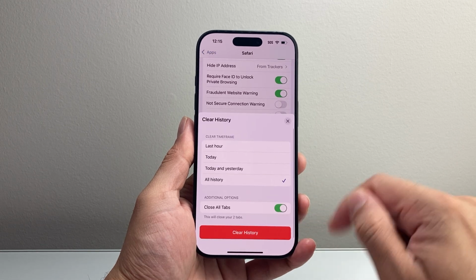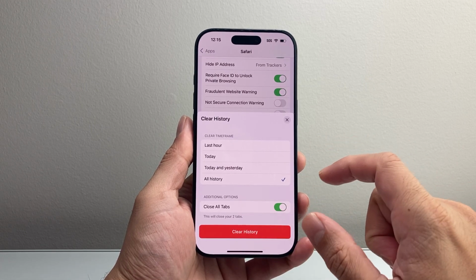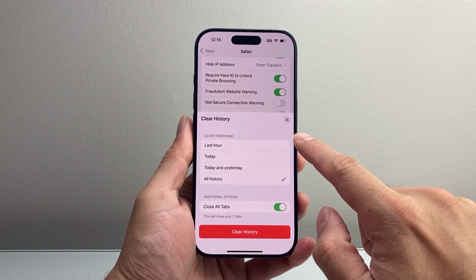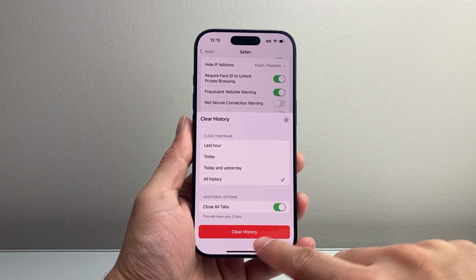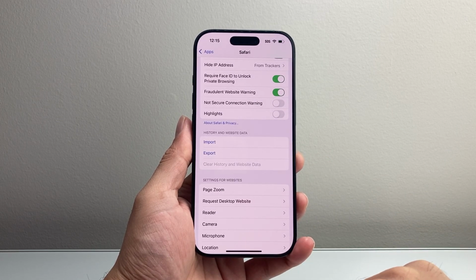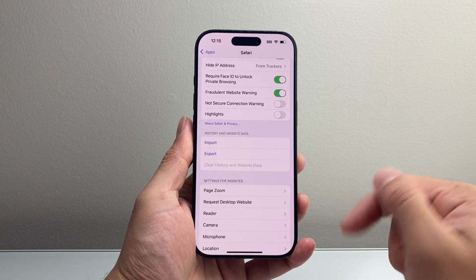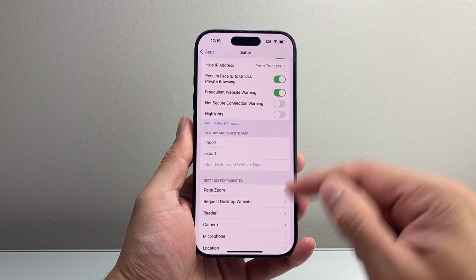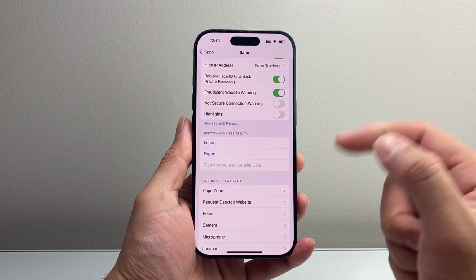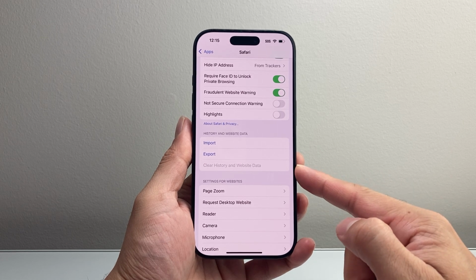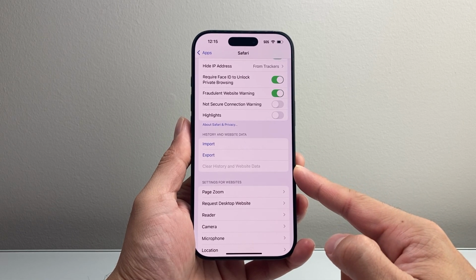So if you tap on that, a similar menu pops up as well, where you can go ahead and select the time frame, and then if you choose to clear out, just simply tap on clear, and once it's grayed out, that means your website history and the data has been cleared as well. So there are two different ways to clear history on your Safari on your iPhone.